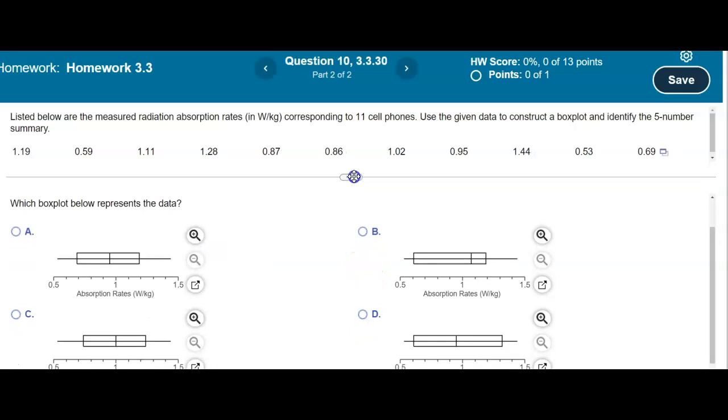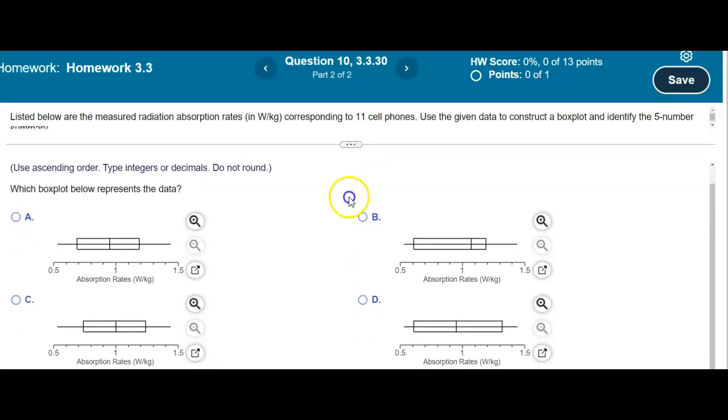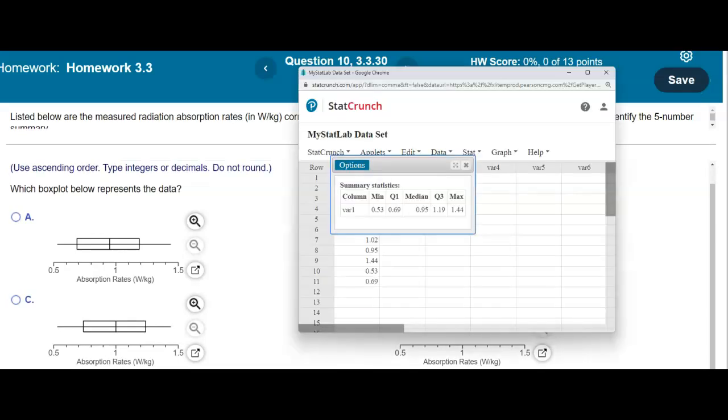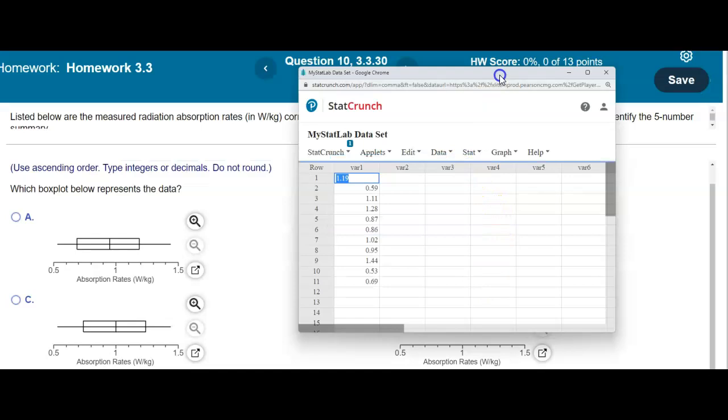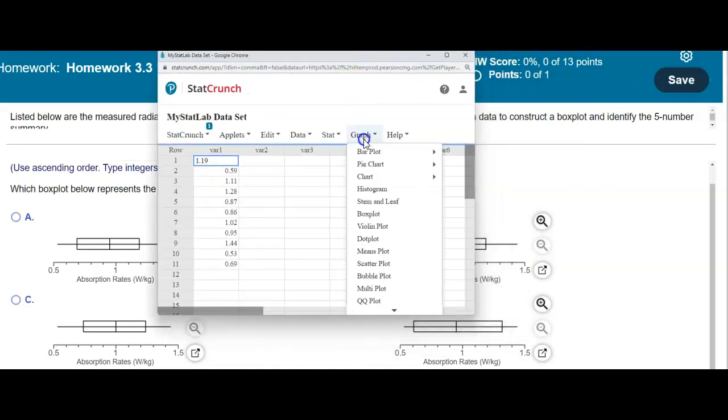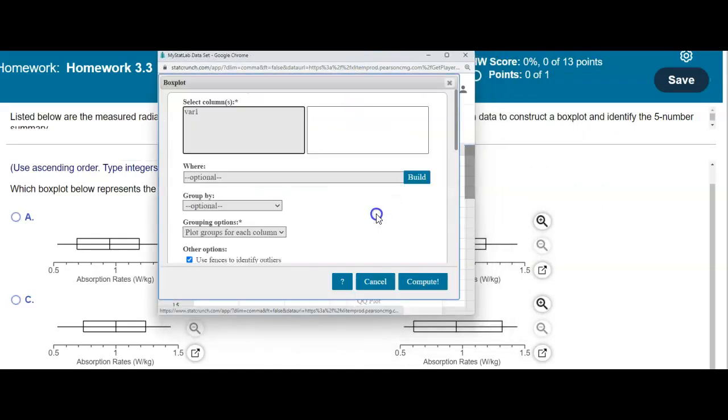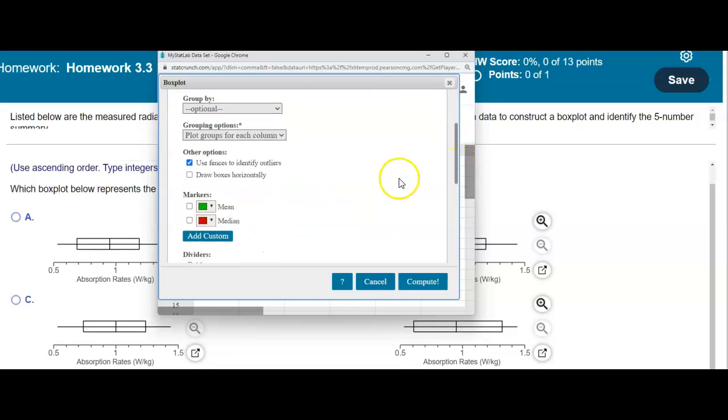Okay, now it says which box plot below represents the data. So we're going to create a box plot for this. We're going to go to Graph, select Box Plot, and select our column. We want to make sure that we use the fences to identify outliers and also draw boxes horizontally, because that's how they're drawn here.